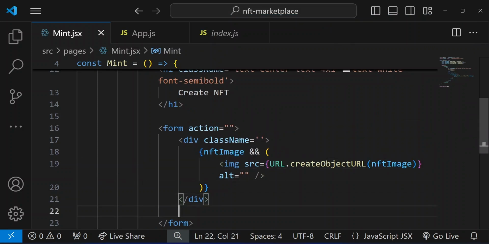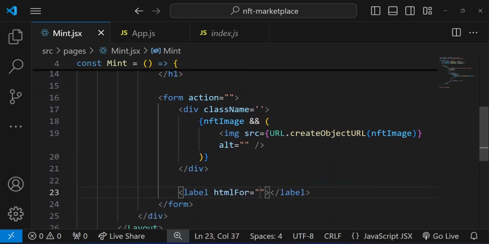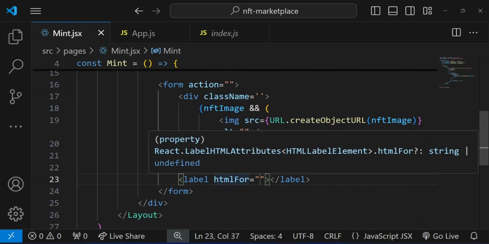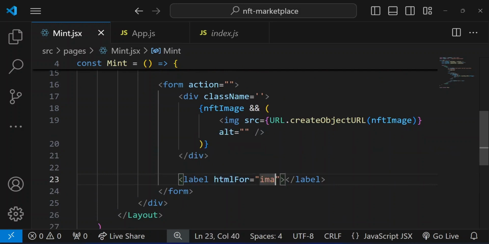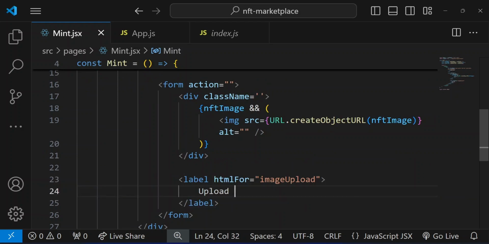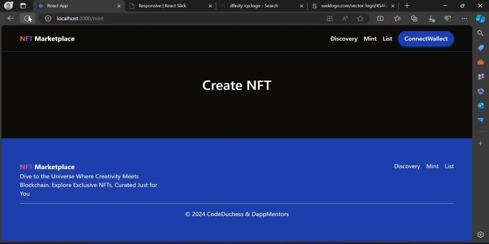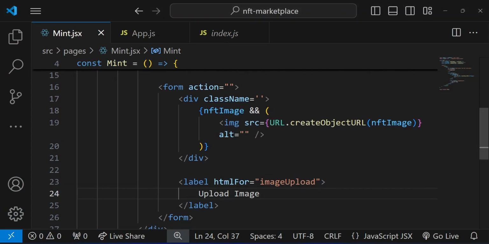I'm also going to have a label below this div for upload image. So I'm going to say HTML for image upload, and in the label it's going to have a text of upload image. So you can see the label for upload image right there.